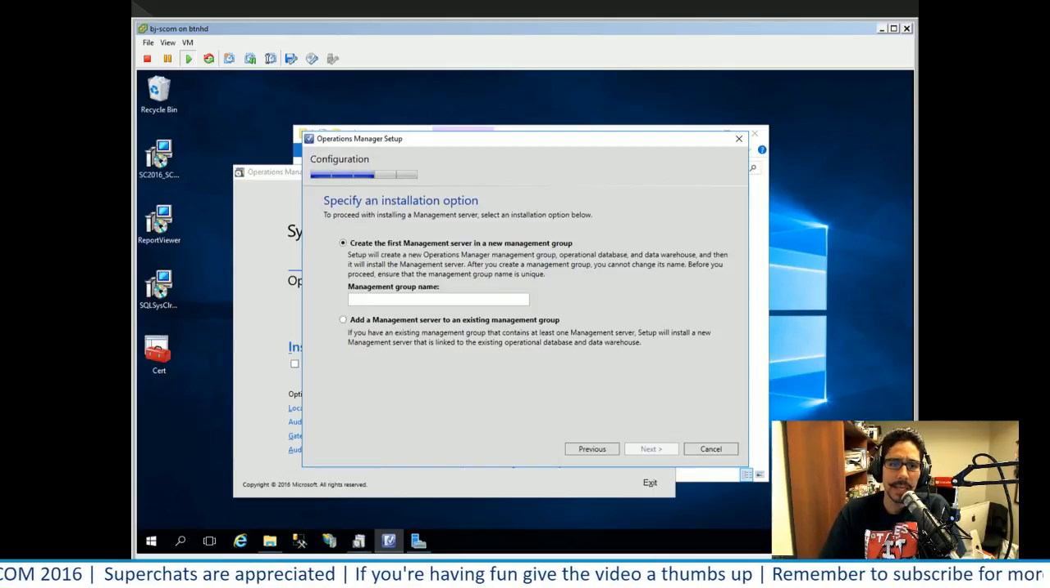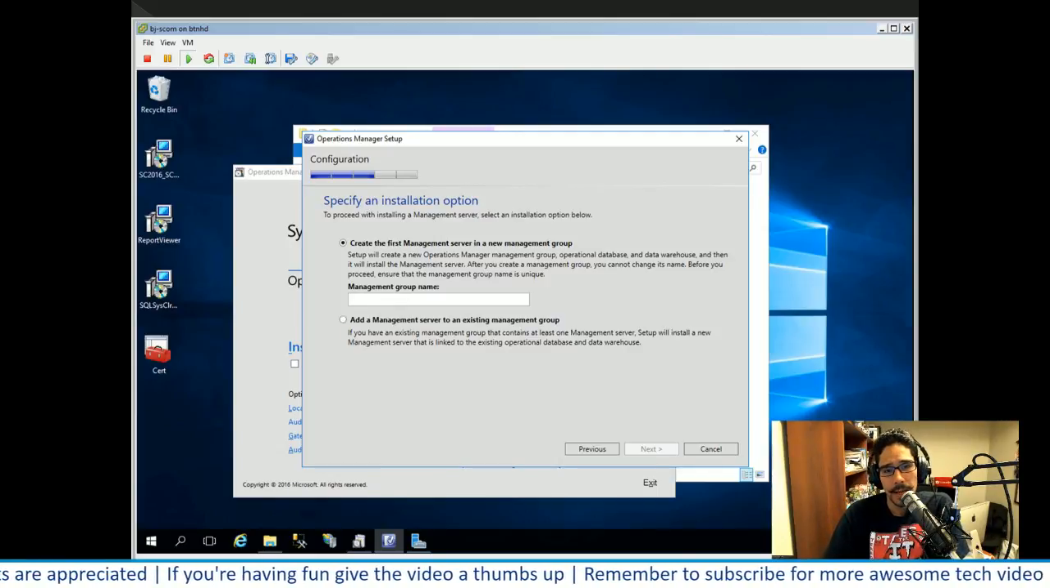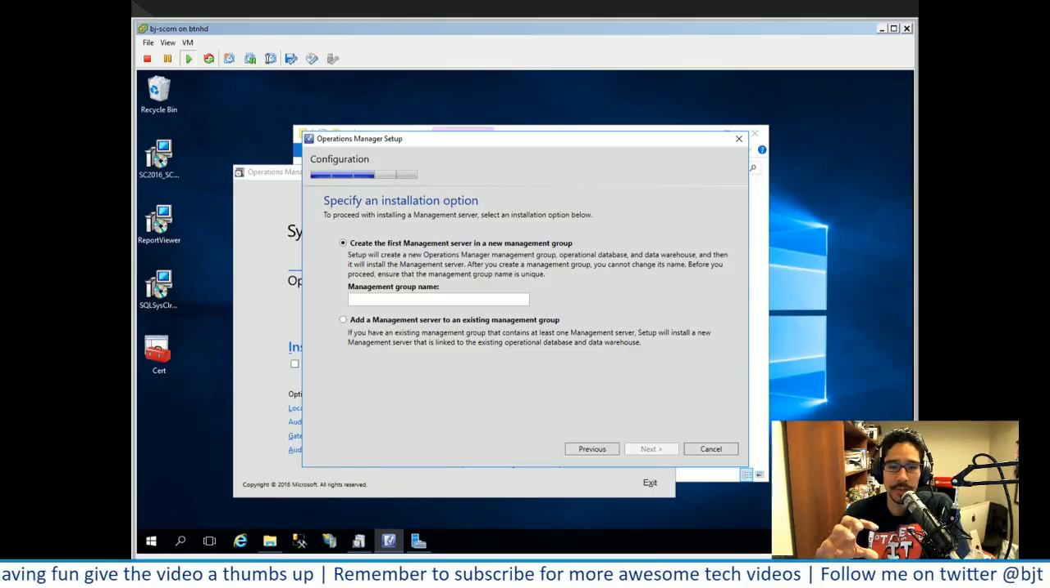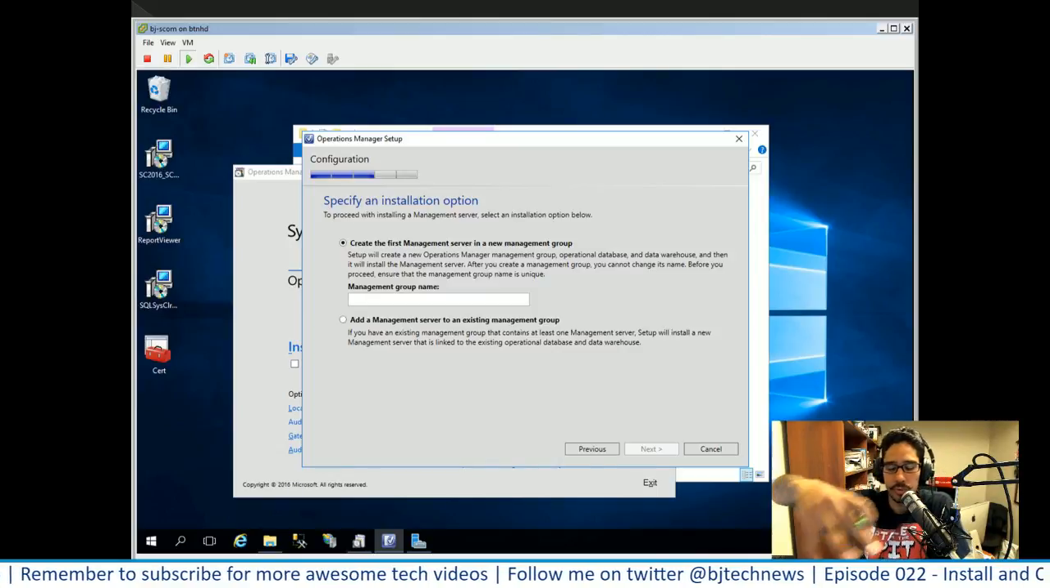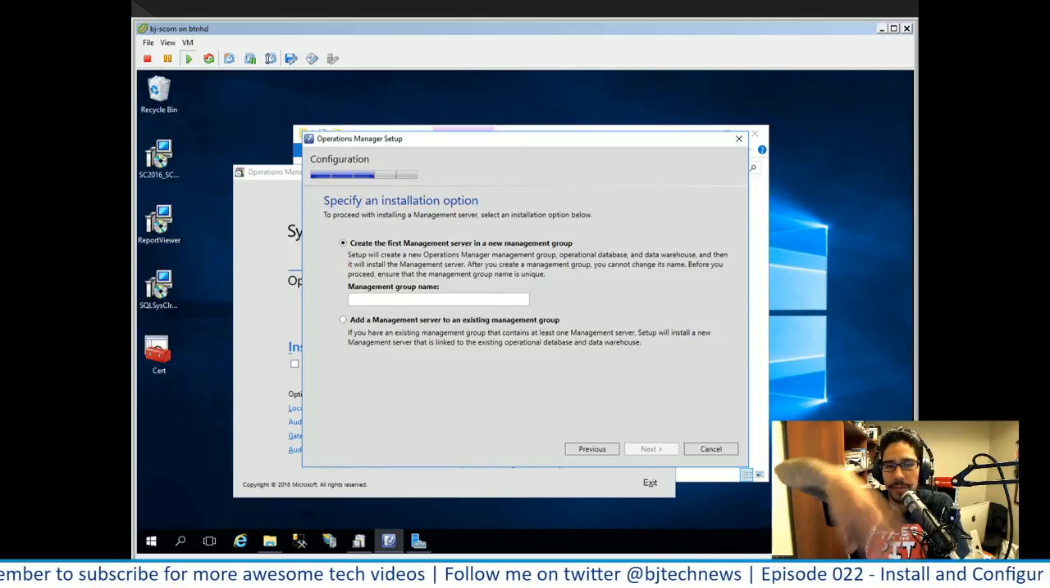Hit next. Give yourself a management group. I called my management group NYC. I've seen a lot online, as well as on the Microsoft TechNet blog site, that they like to name it based on the location. So if you're in New York, you do New York. If you're in London, you do London, right? Because most likely you work in a company and you have multiple offices everywhere in the world, right?